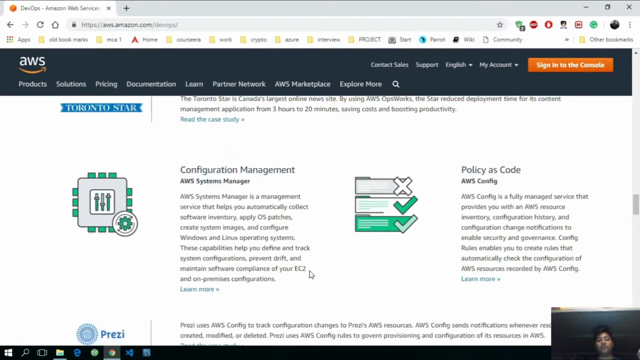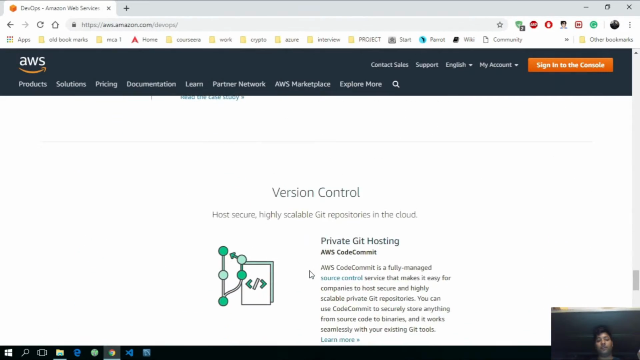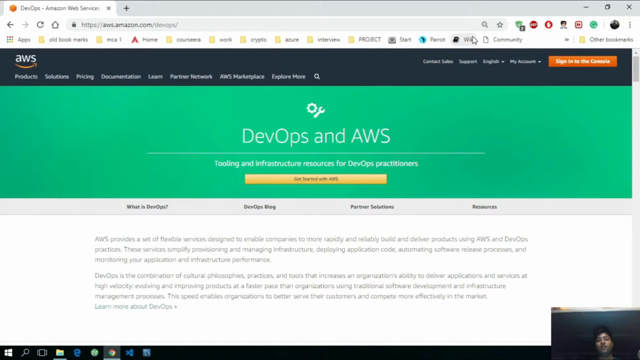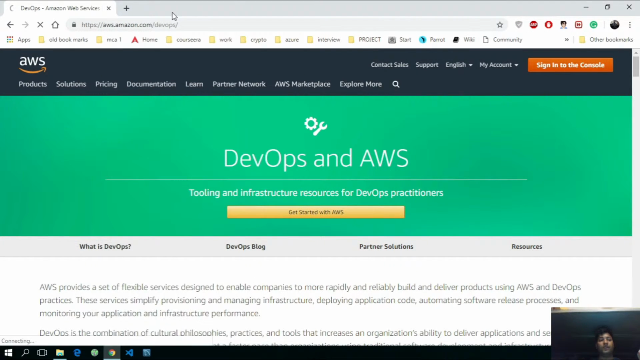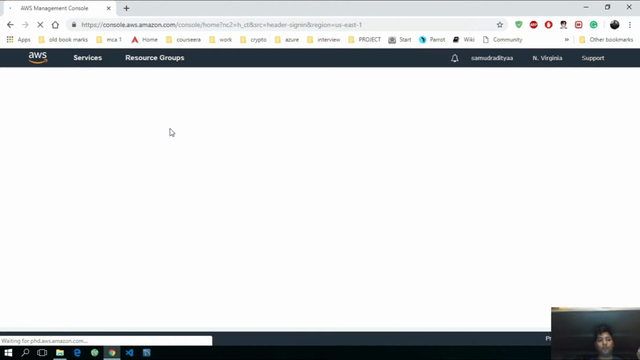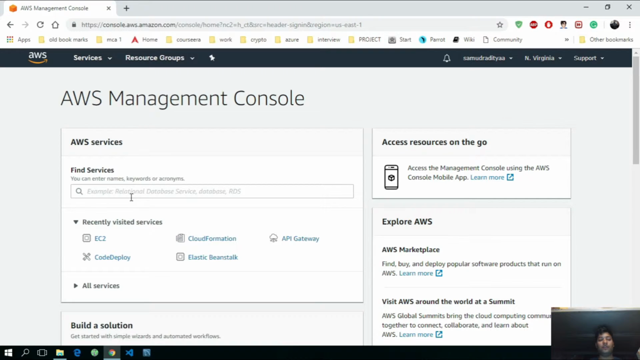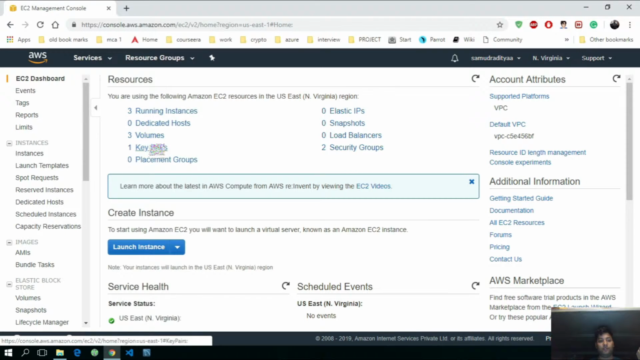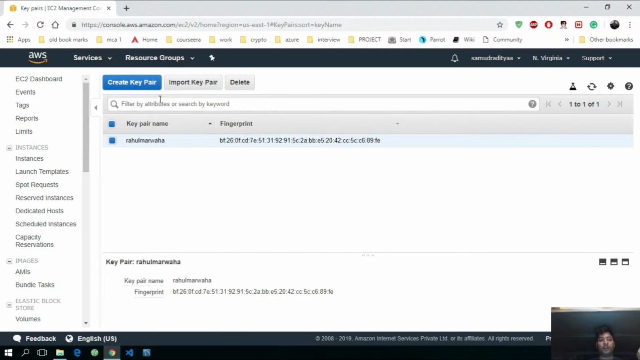There are lots of services included in this, but now we are just doing the deployment of an application on AWS. So first we need to sign in to the console. Before we go in, we need to first create a key pair. We already have a key pair, now I'm creating another key pair.